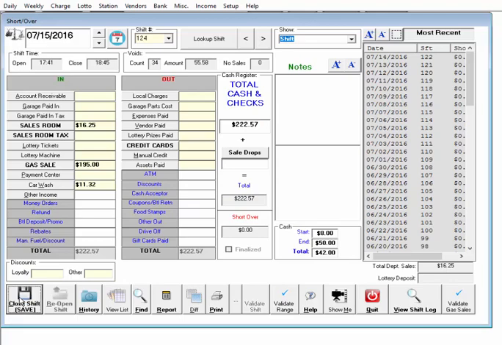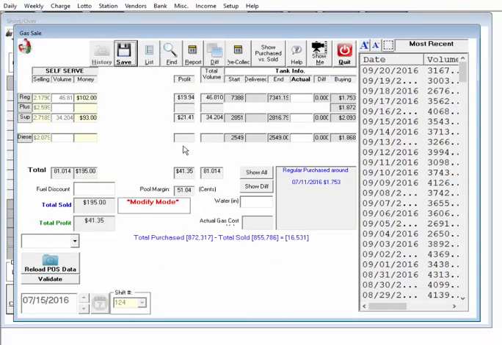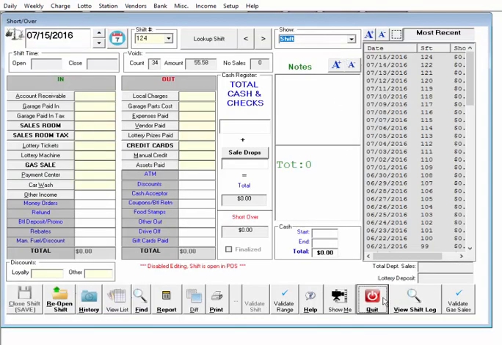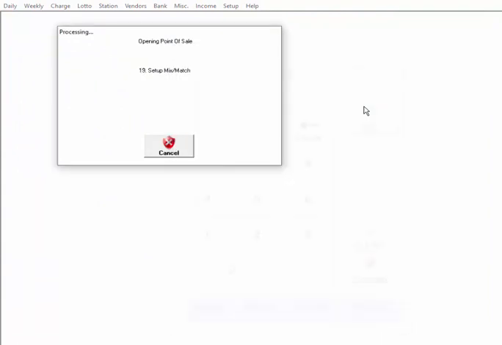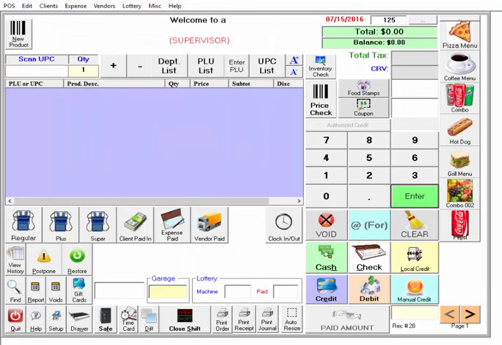Once we hit save, it's going to close the shift, and it's also going to bring us to our gas sale, where we can enter in our actual readings for the day. This gives us the comparison between the starting and the ending amounts that we sold, and we have a fuel reconciliation report that we can also print from this window. Once we're done, we can save it and then quit, and it's going to bring us right back into the POS window.